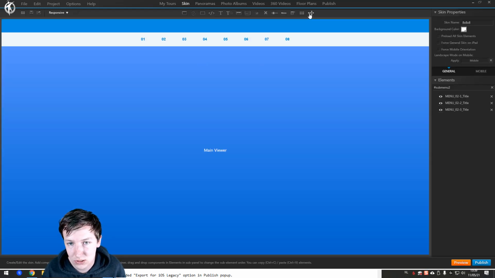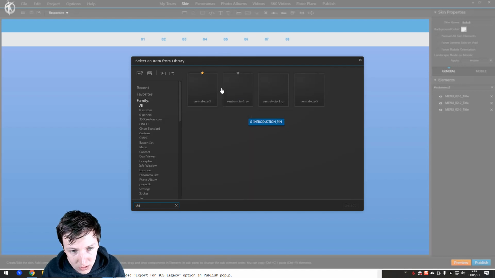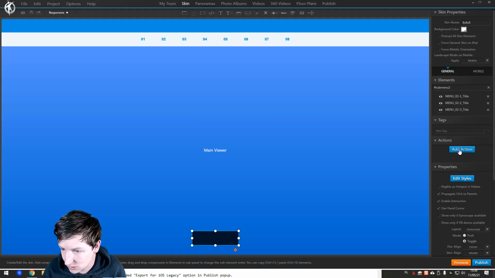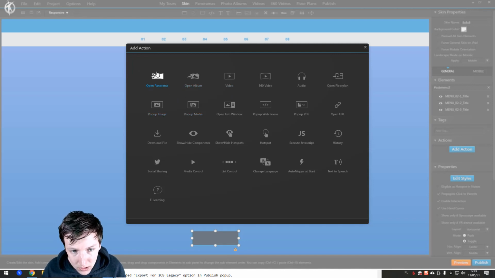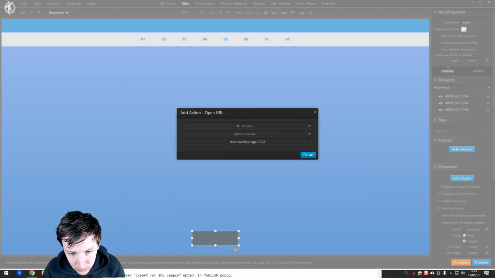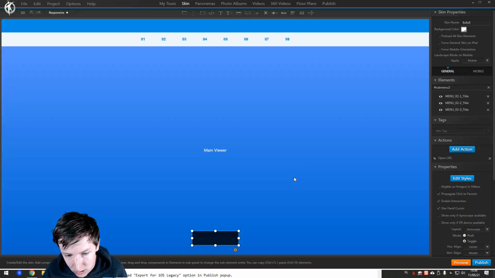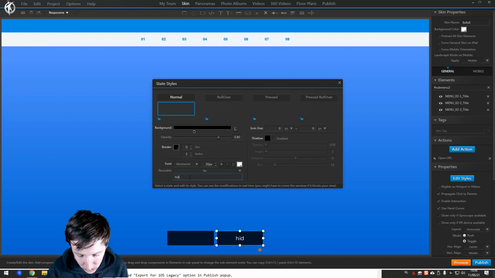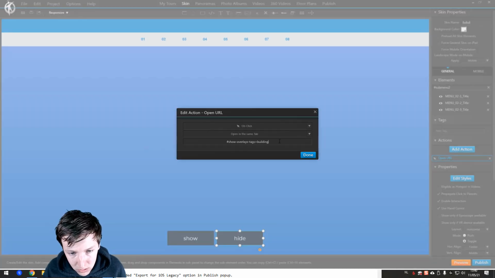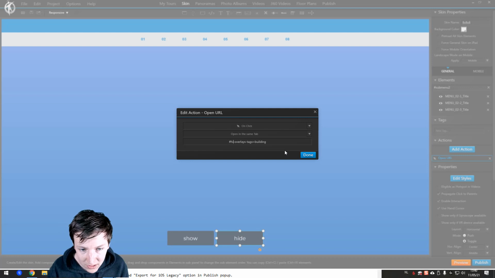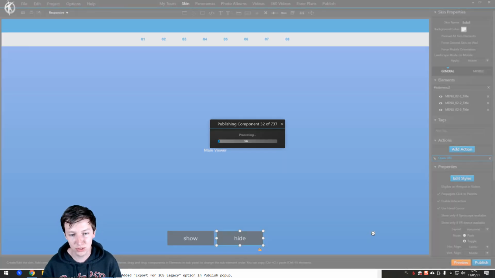Let's have this button quickly added. So in here we add an action, open URL, hashtag show overlay name tags is building, on click and same tab, done. Okay, so this is going to be the show, copy paste, this is going to be the height, let's also say that height, show, and go back to this one, open URL, and say height, boom, boom, preview.